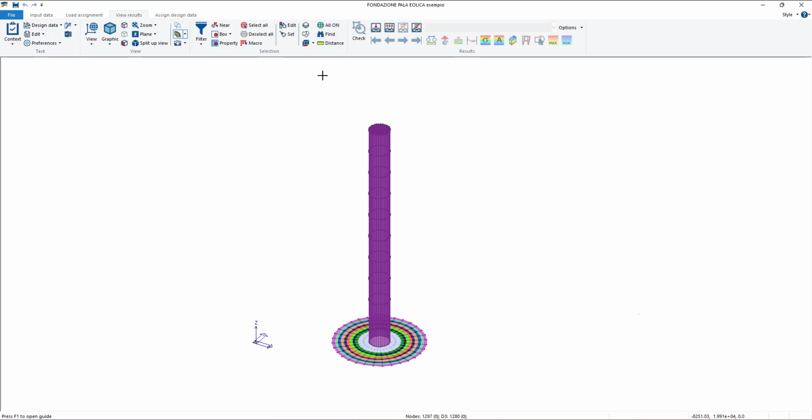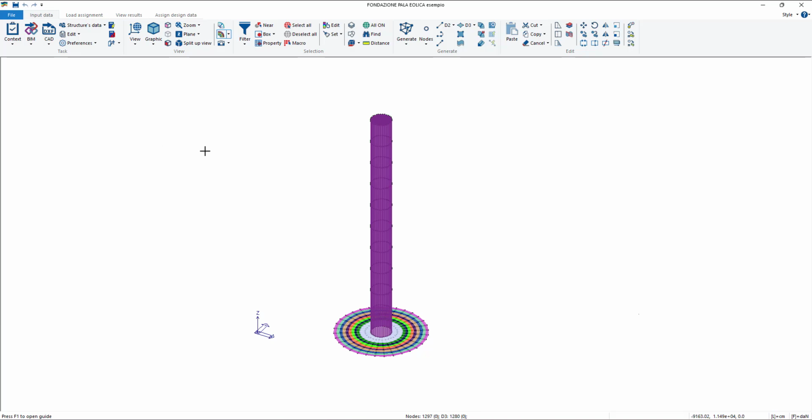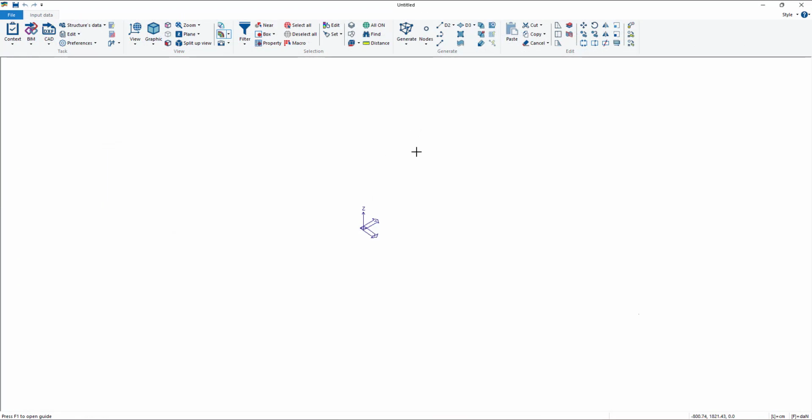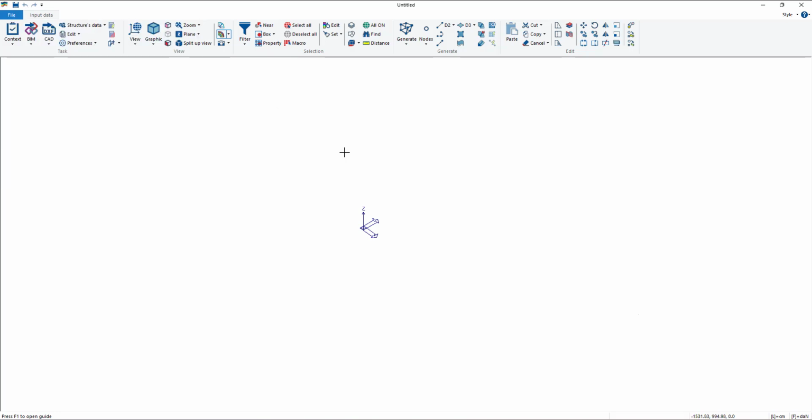Okay, this is the first thing that I wanted to tell you, because I repeat, this is very important in ProSap. And now I think I can close this project and go to the empty one. So we go File, New, and we're going to start modeling something.